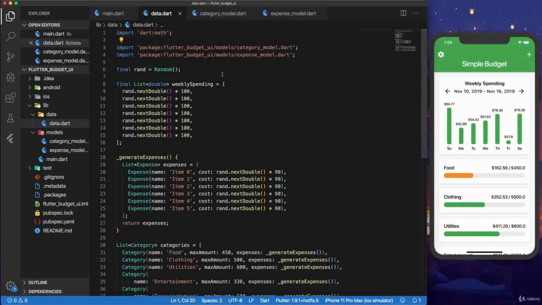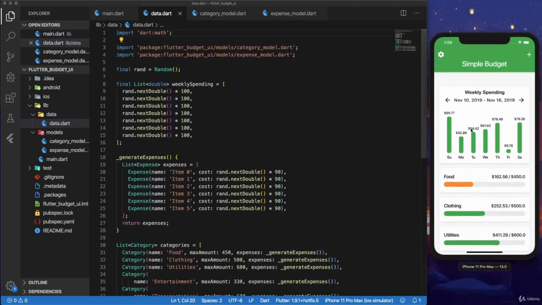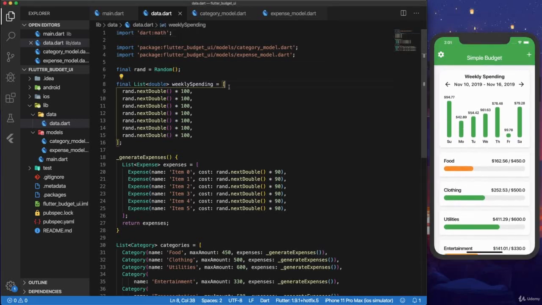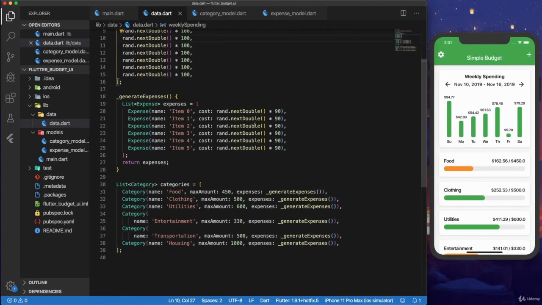Next, we declare a list of doubles called weeklySpending, and this is going to populate the data inside our weekly spending bar graph. By doing rand.nextDouble, we're generating a random value between 0 and 1 exclusive, and multiplying it by 100. So if we get the value 0.5 from our rand.nextDouble times 100, then we get a value of 50. And then we call it 7 times because we have 7 days in the week. So the first value here corresponds to Sunday, the next one corresponds to Monday, and the next one corresponds to Tuesday, and so on.